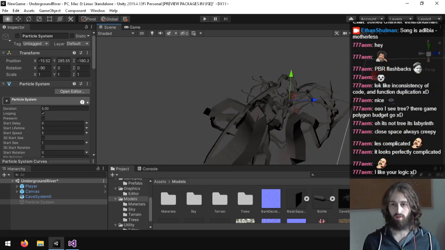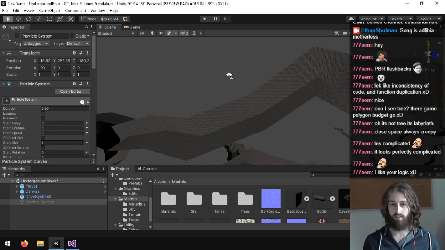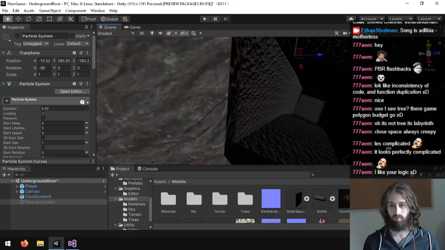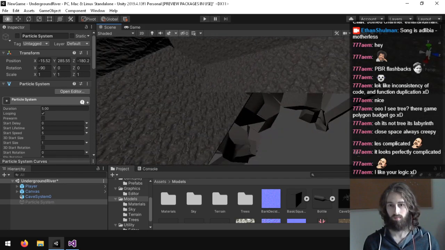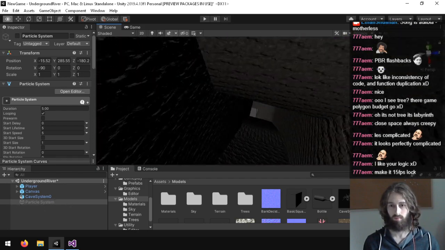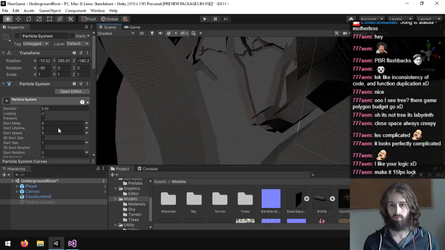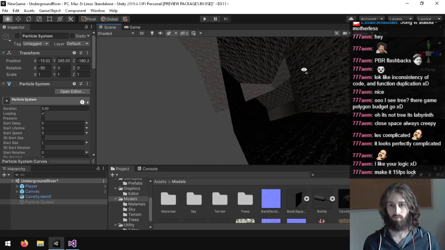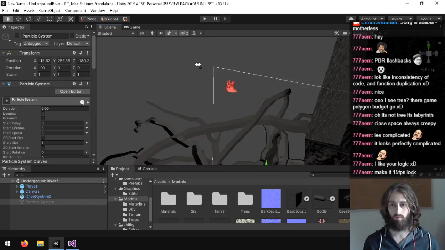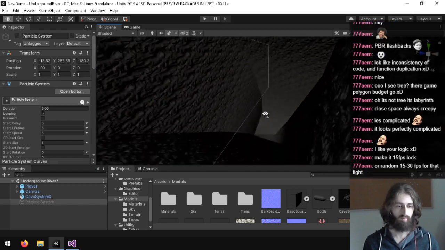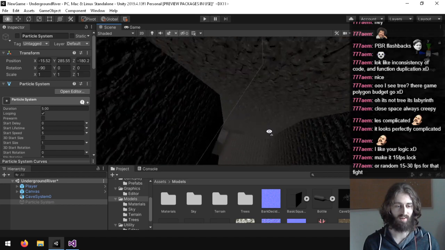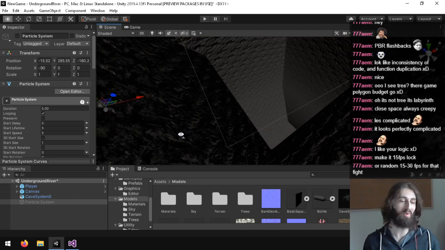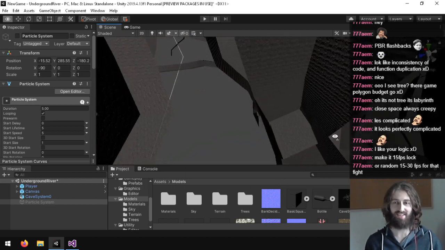Alright, I should start the player up above, because technically he came from up above. Or make it a random 15 to 30 FPS for that fight. Yeah, that's actually a good idea. I'm the programmer. I don't even need to fake the lag. I can just set the frame rate low.